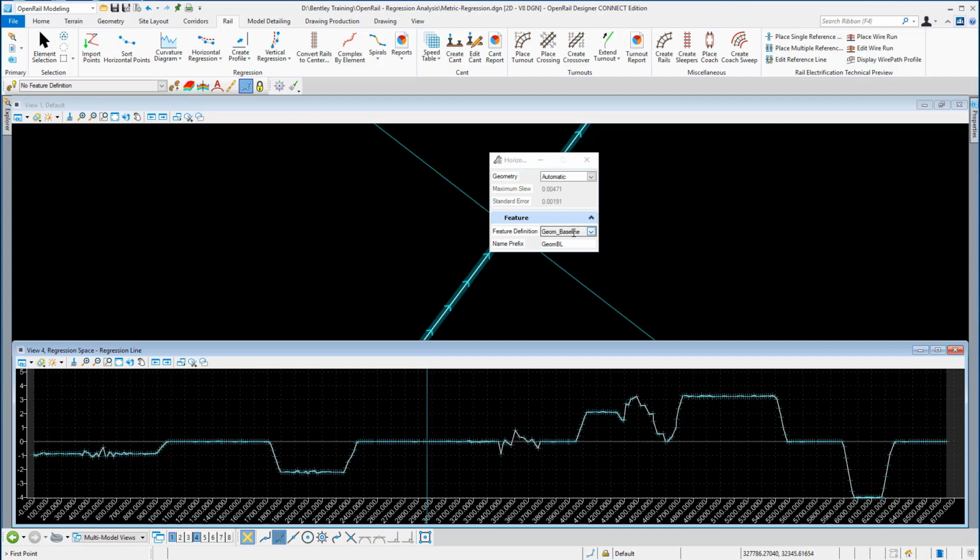The feature definition we're going to leave as John baseline, and with name prefix we'll just leave the name prefix as John BL for the particular elements. When we select the points in the diagram, we will get on the horizontal curvature diagram box here a maximum slew and our standard error. And the maximum slew displays the offset of the point that is furthest away from the created element.